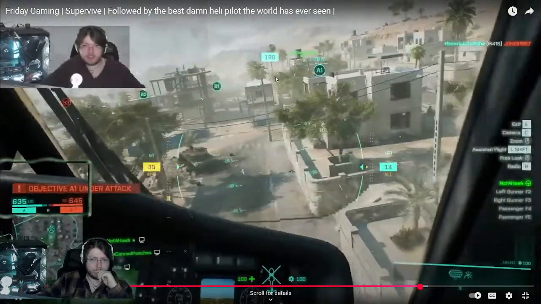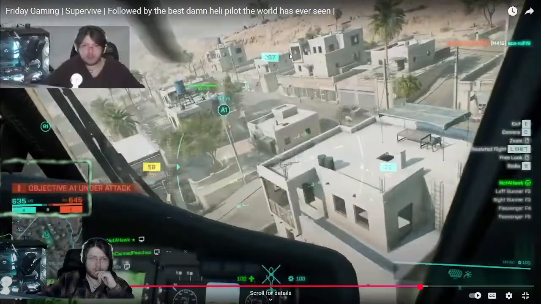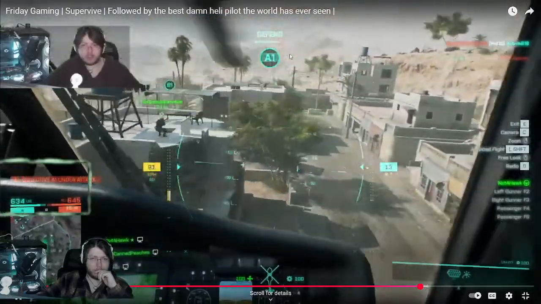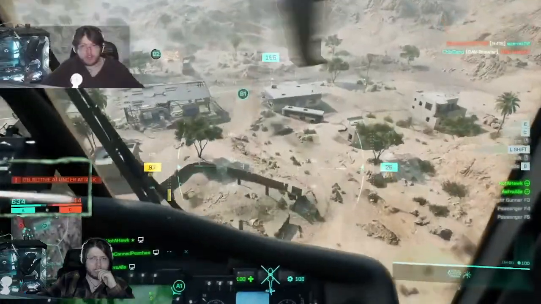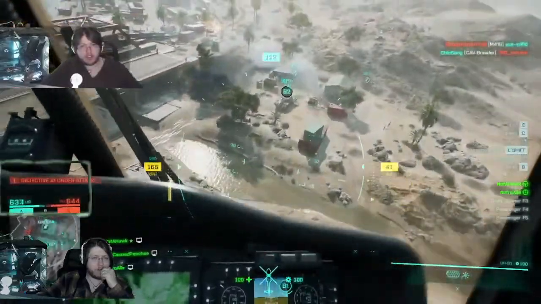Our enemy is assaulting Alpha 1. Our enemy is assaulting Alpha 1. There's one guy on Alpha 1 with you. You're on the left, right, Al? Yeah. Alright.